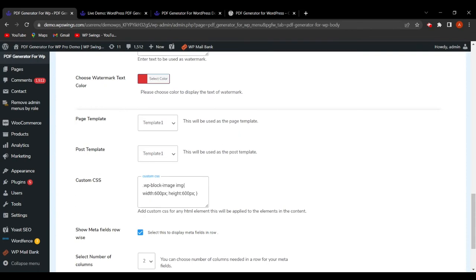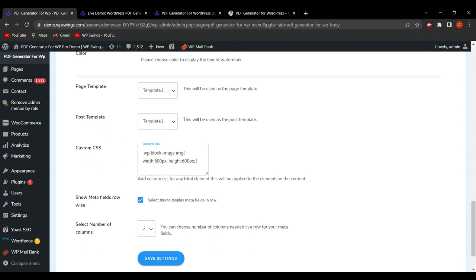So the next field is page template and post template. So by default you will only be getting one template for the page template and one template for the post template. Next field is custom CSS. So here the admin can give custom CSS for any HTML element. So after adding custom CSS, it will be applied to the content, whatever the elements that are in the content will be styled via custom CSS. Like here as you can see, this custom CSS is written. So this is how the admin can add the custom CSS.